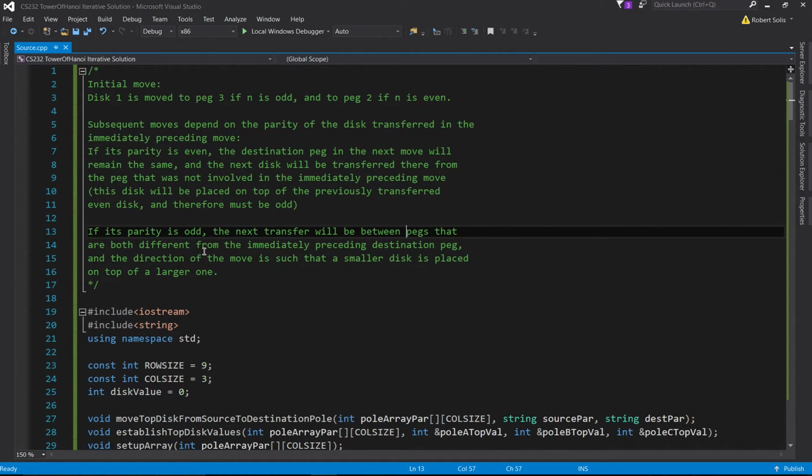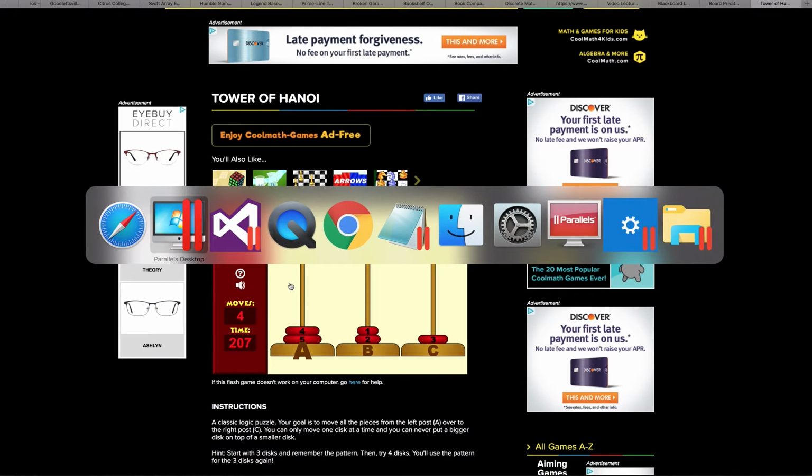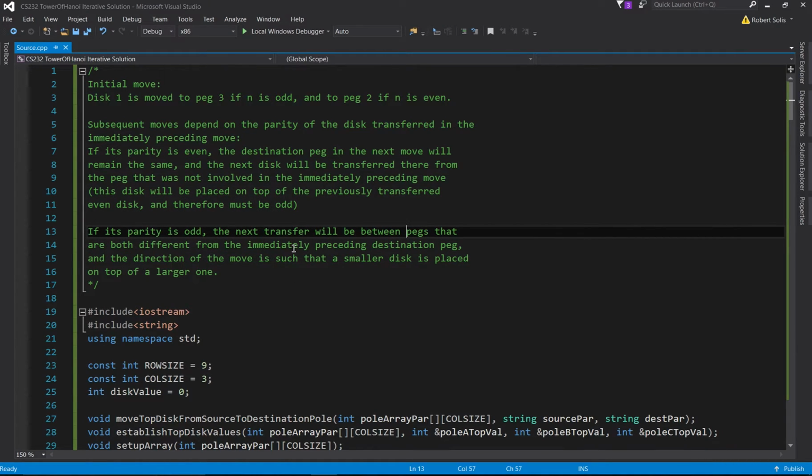So I'm back over here. Okay, the next transfer will be between pegs that are both different from the immediately preceding destination peg. Okay, this was the destination peg. So that means the transfer is going to occur from either A to B or B to A. All right? And so what do I do?